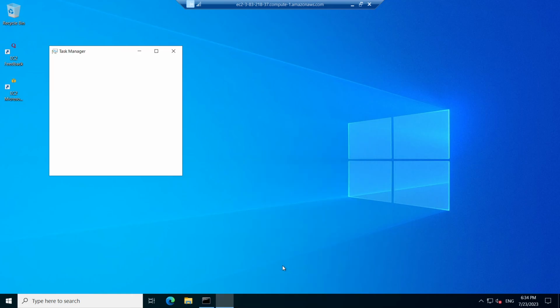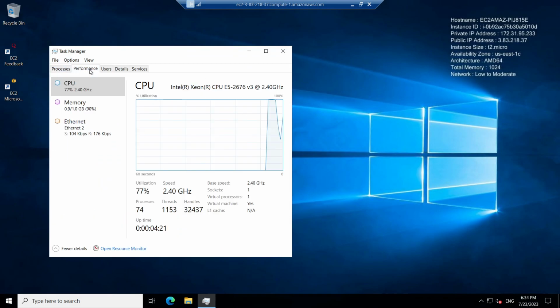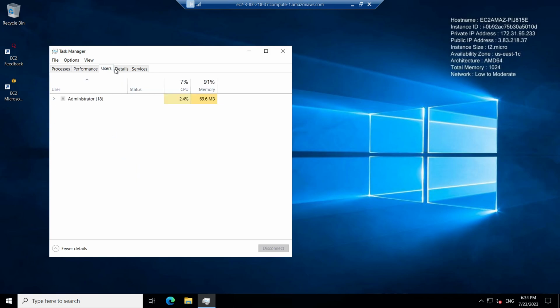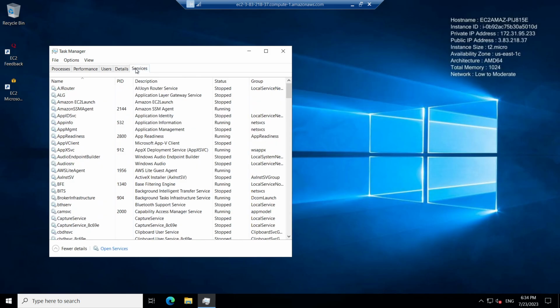Task manager. So you can see the performance over here. 4 gigahertz, memory 1, right? Threads. Users, this is 1, details. So you can see the services over here.